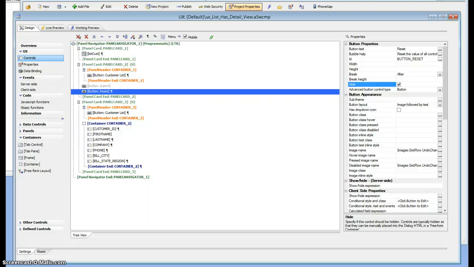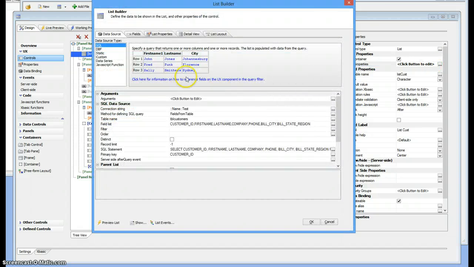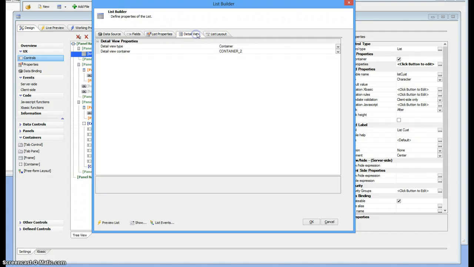The use of the detail view and the list control is fairly straightforward. So here I've just wrapped this in a panel navigator and a panel card, and I've got a list here. I'm looking at some SQL data customers list, and now I'm going after, what is it, half a dozen fields or so. These are all my fields. That's fine. Here are the properties.